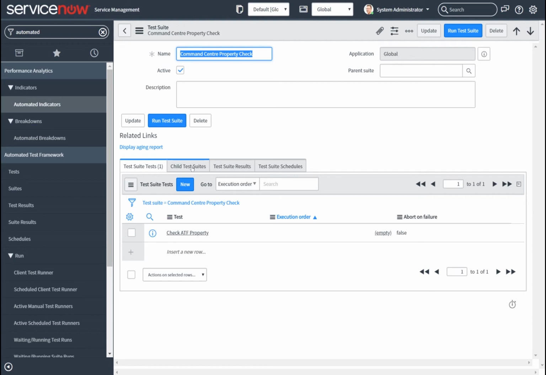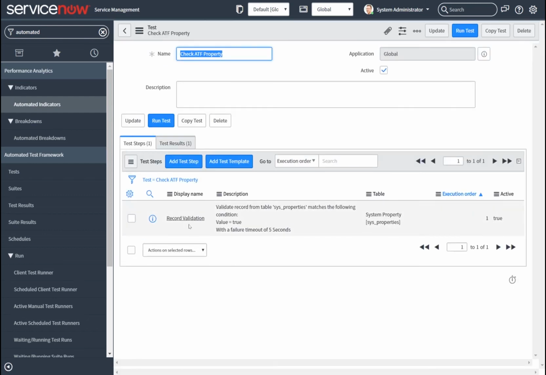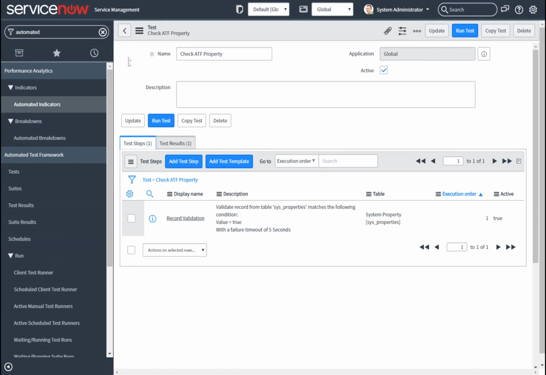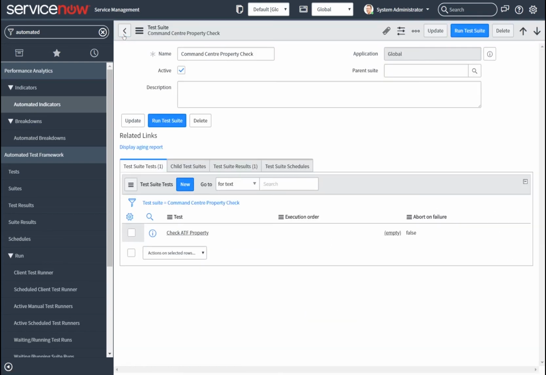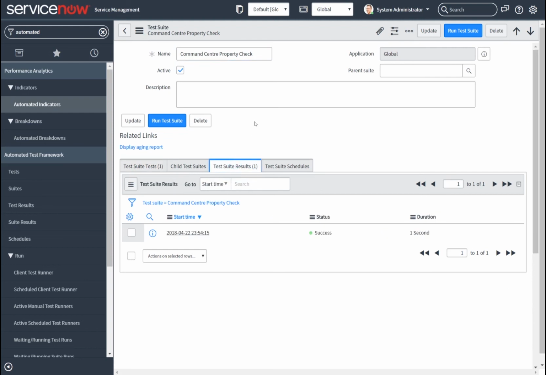While that's executing, we can see that we've got the ATF check property test suite. We've got the record validation here. You can see it has actually run, it just hasn't propagated yet. And we've got a successful check. Let's go back to the test suite. Awesome, we've got our propagated test suite result, all success.